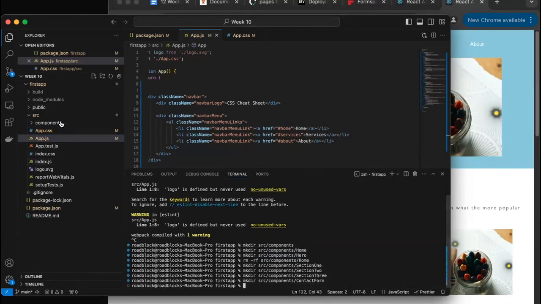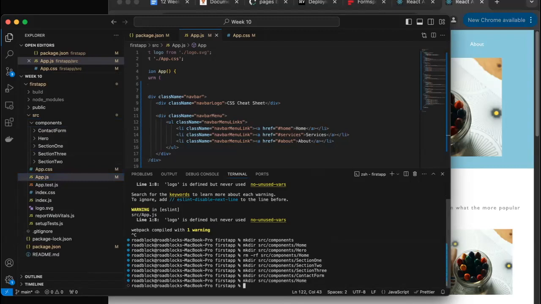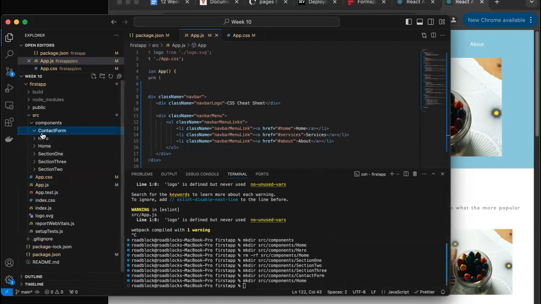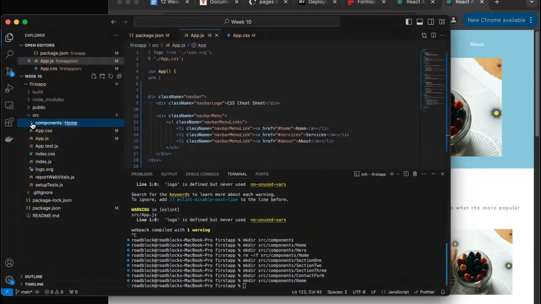So we can see inside the components, we're getting all of our folders. I want to put all of these into the home folder though. So I did make a slight mistake, and I want to actually have a home folder. And I'm going to take all of these and pop them into the home folder. There we go. So move those in. So now we have home and all of these.